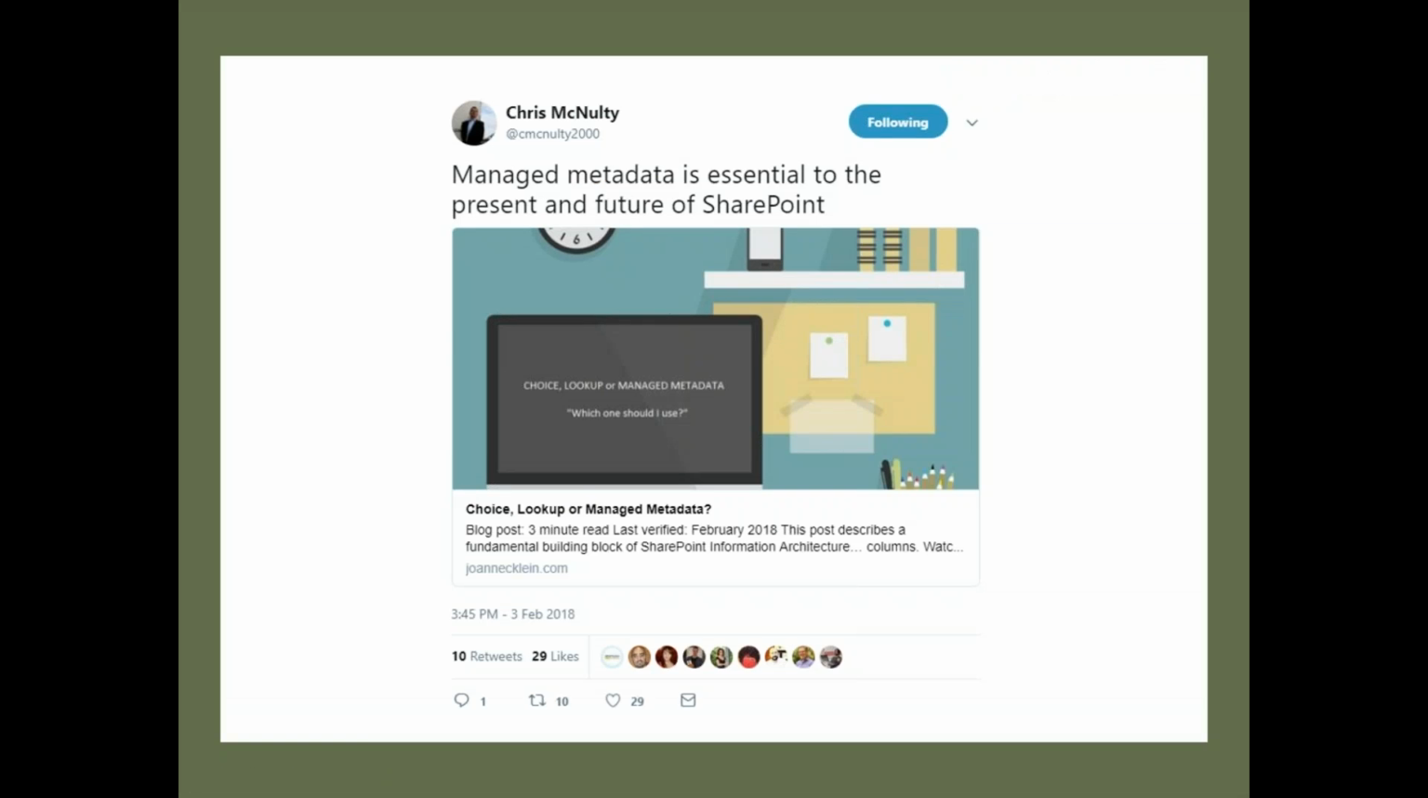Not just external sources and research groups that think taxonomy is important. This is a tweet that I got a screen grab of from Chris McNulty, who's a senior marketing manager around the SharePoint product at Microsoft. So if anyone knows what Microsoft is planning around metadata in SharePoint, it would be Chris. And I think this tweet speaks for itself, but I'll read it anyway.